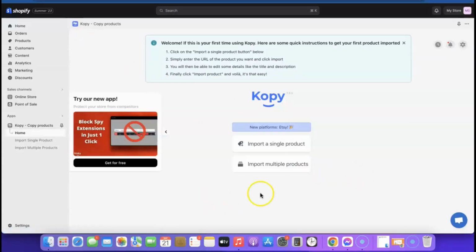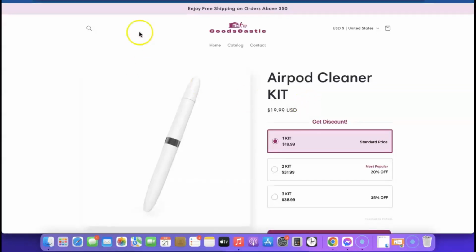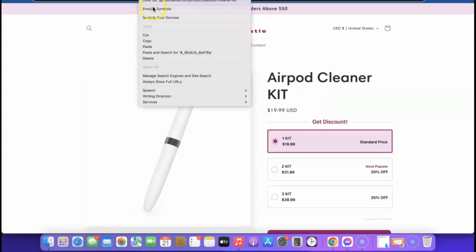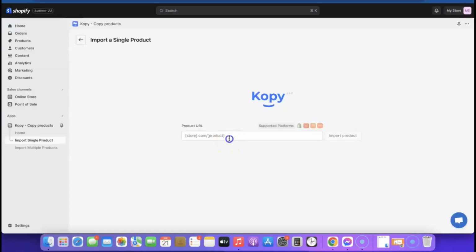So we're going to be importing a single product. So click on import a single product. So this is the store here. So what you want to do is you want to copy the URL of the product. So I'm going to click on copy, then I'm going to come back here, then I'm going to paste it here.